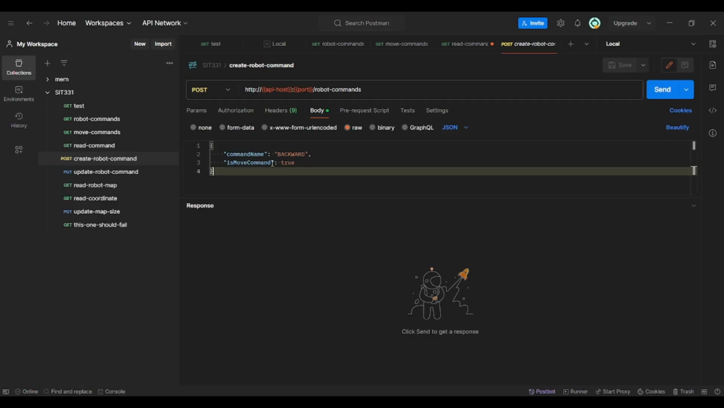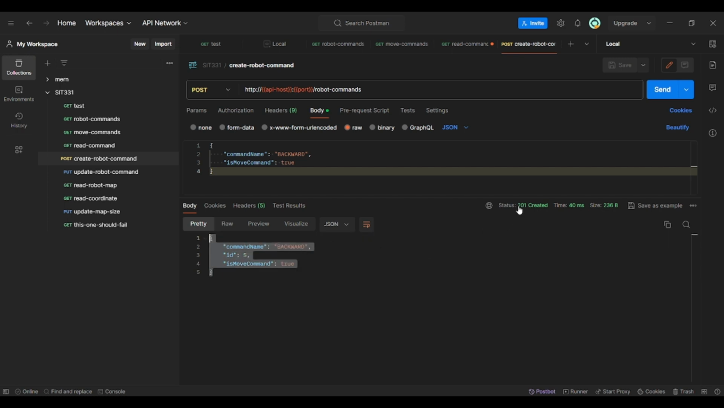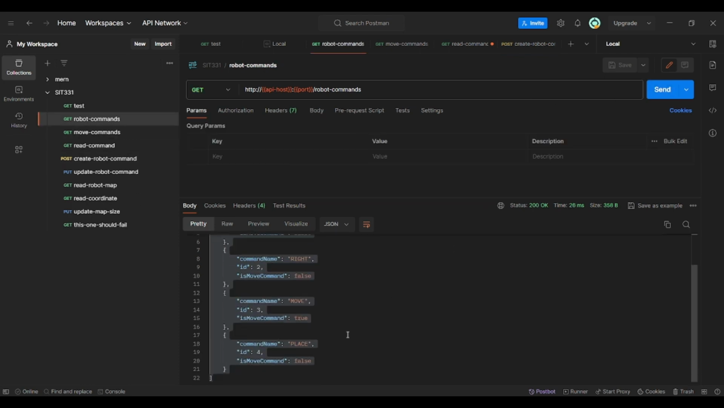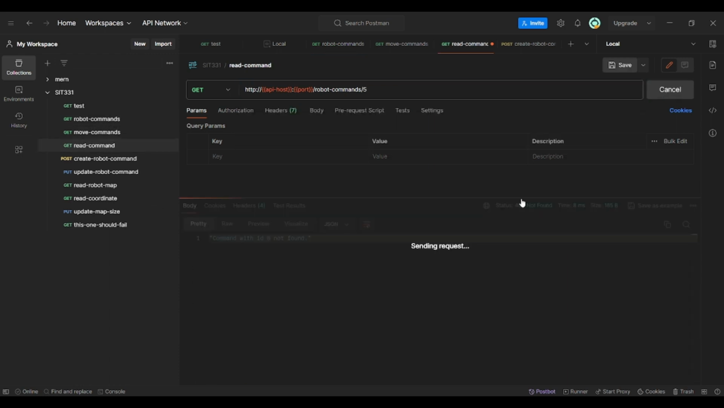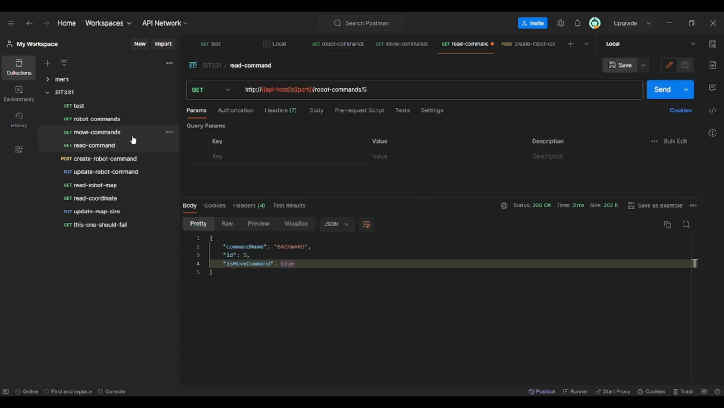Testing it by adding a command backward with the move set to true. It returns a 201 created status code. Now let's check if it has been added to the database. It has been successfully added to the database. Now let's check the move commands.